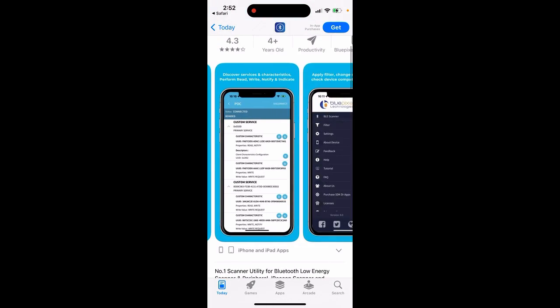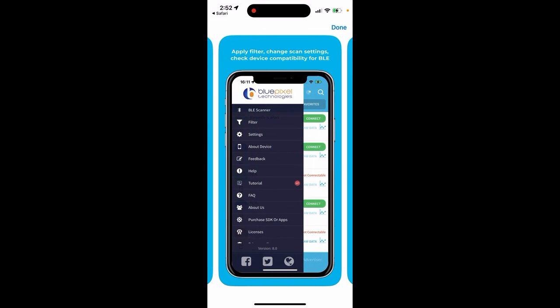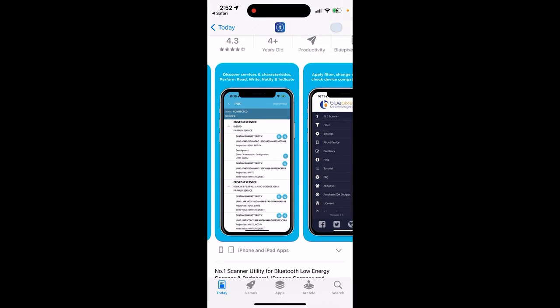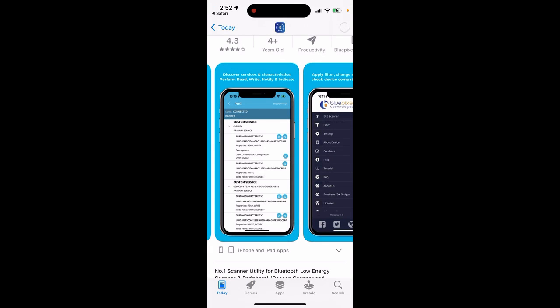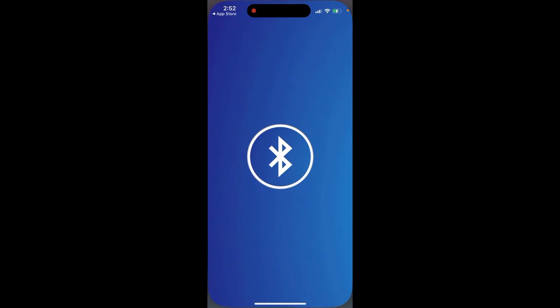So yeah, here you can just find it, and that stayed here. So you can just tap get to install. So let's just check it out. Again, there are many apps in this category, so you can just open it up.